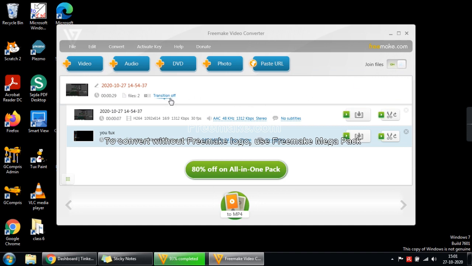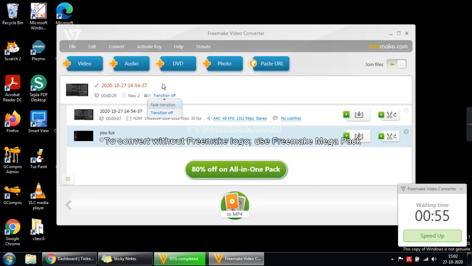Then there is a button of transition. This fade transition helps you so that the other video will start with an effect, or if you keep transition off, there will be no effect when the videos change.